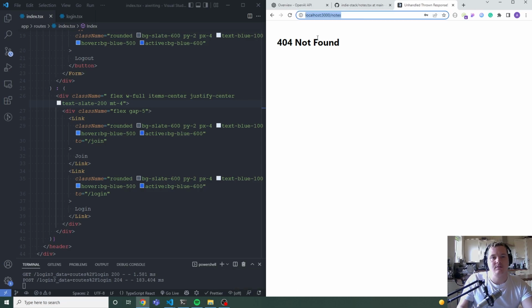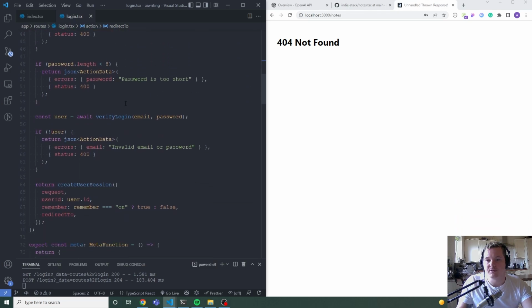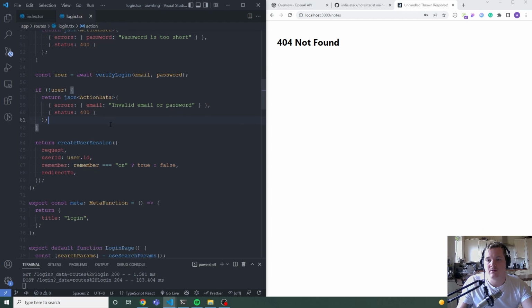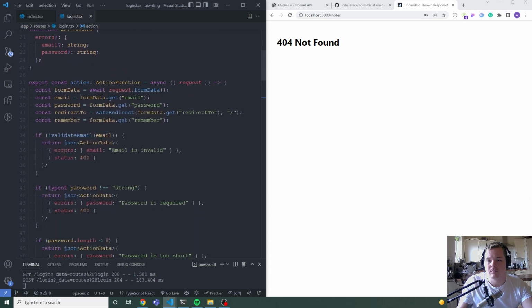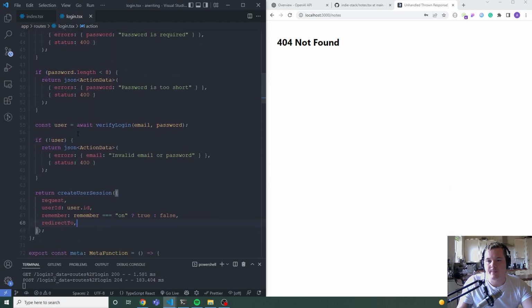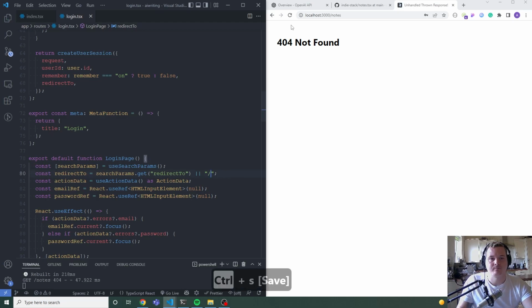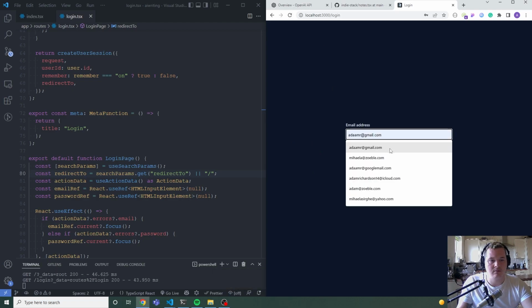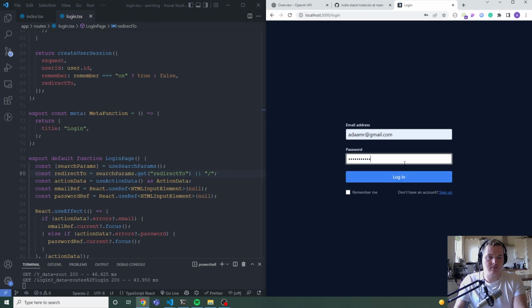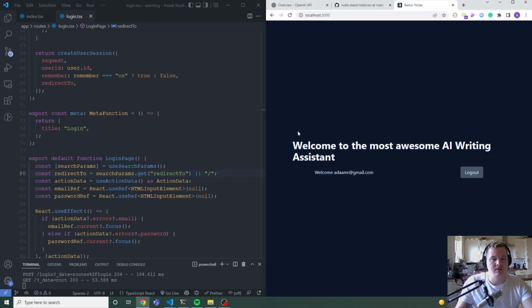So it still redirects to notes for some reason. So verify login, return request, and a redirect to. So create user session, login page, redirect to. There we go. So if we go back, log out, log in. Awesome. So we're now logged in and we're on the home page.